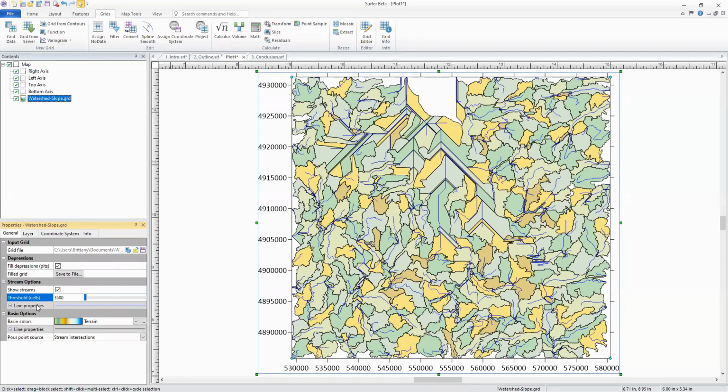You can, of course, change the line properties of your streams if you don't want them to be blue. And then for our basin options, you always have complete control over the colors Surfer's using. We can choose a new color map, or if we click these three dots for custom color map, which we'll do a little bit later on in the webinar, you have a lot more control over the colors showing. The last option we see on the General tab is for the pour point source.